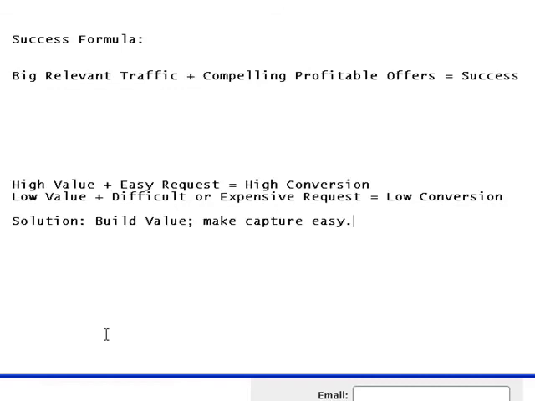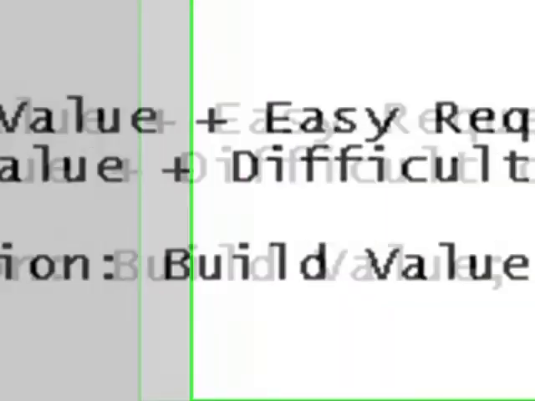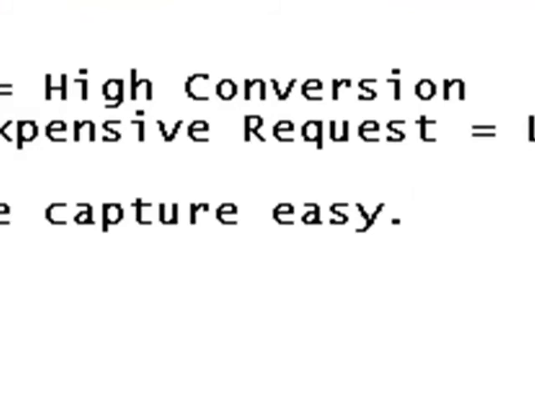People ask all the time, what's a good conversion rate? Well, that totally depends on what it is that you're doing. Now, if you're giving away gold bricks and all you have to do is enter your name and address of where to ship the gold brick, you've got a really high value, you've got an easy request, so your conversion is going to be really high.